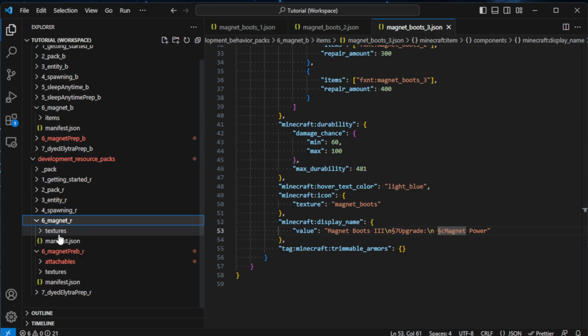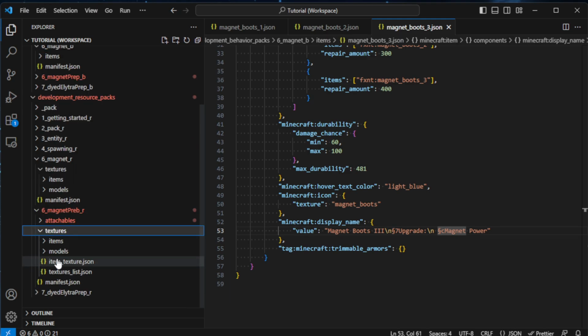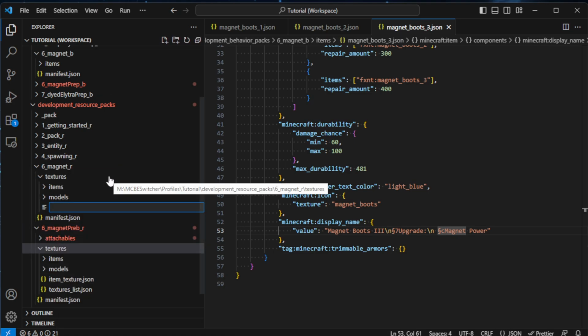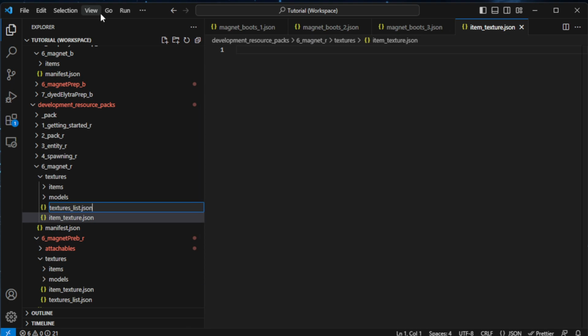However, as much as we have our textures in the resource pack folder, we don't actually have any way of telling the game those textures exist, so they're not going to work. So we need a couple more files within the textures folder. We need an item_texture.json file and a textures_list.json file. So let's right click on there, do new file, item_texture.json, and another file, textures_list.json.